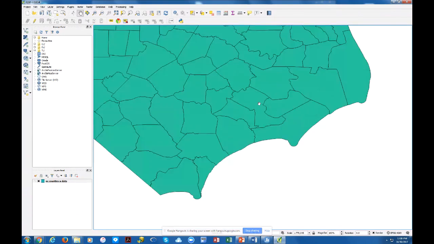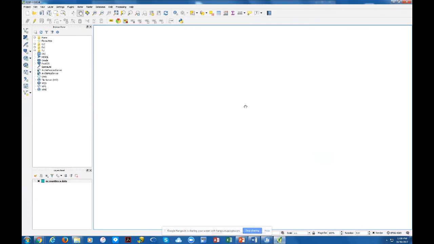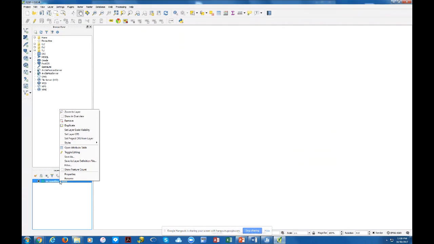Eventually, you're going to get to a point where you're lost. Like, I don't know where I am right now. I've gone on a journey to the Pacific Ocean or something. What you can do is right click, you'll see in the bottom left is a list of all your data sets. If you right click on the layer, you can click zoom to layer to reset your view.